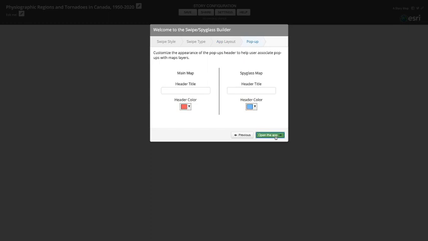I always leave this blank because I'm never too sure what I want to put on it, to be honest. But I could also put physiographic regions and tornadoes, 1950 to 2020. And then we're going to click Open Map.